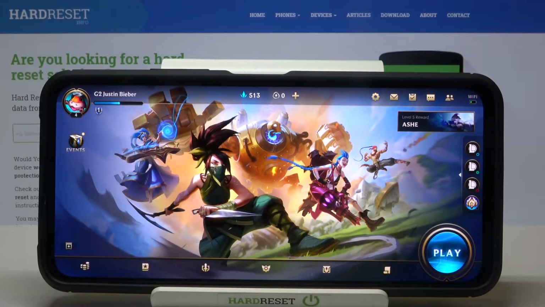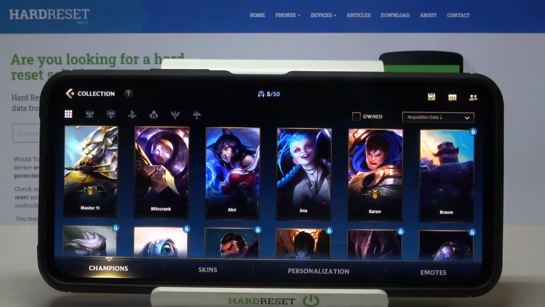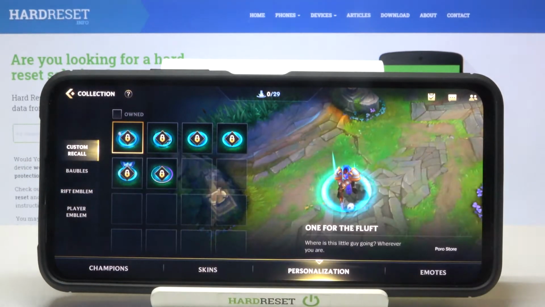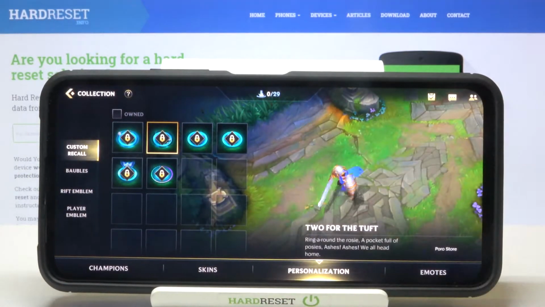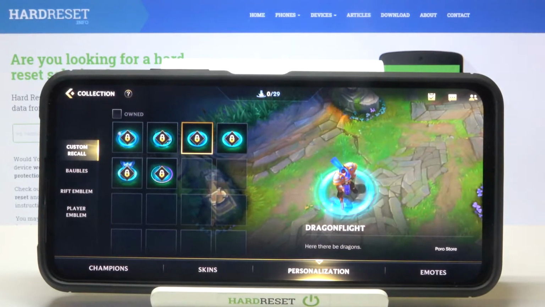Welcome. If you want to customize your recall in League of Legends Wild Rift, at first we have to click right here, then move to the personalization, and when we are in the custom recall, as you can see, we can change it. Of course, before that you have to unlock one of them.